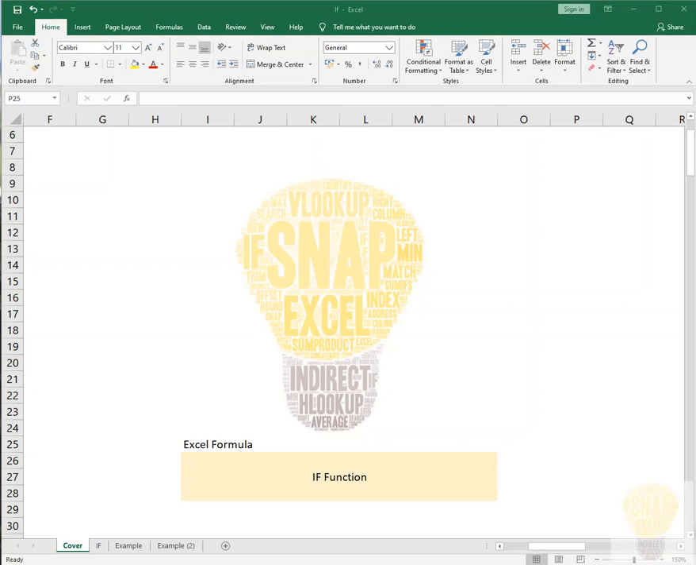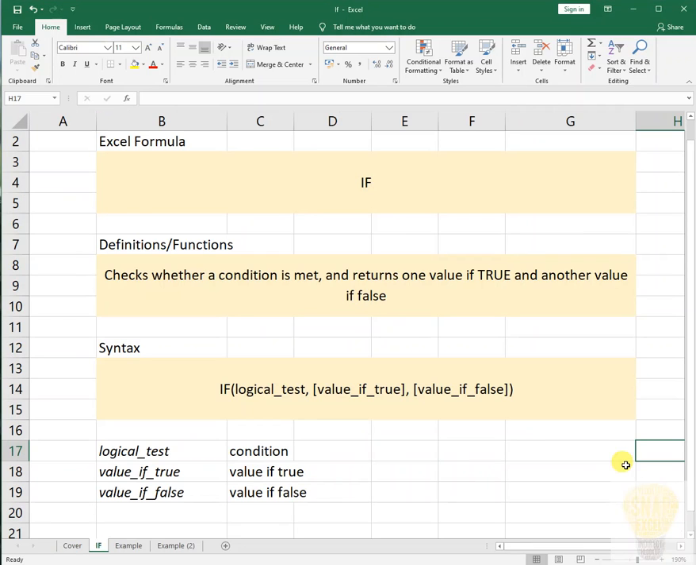On today's video, we will be talking about the if function. The if function is very useful in your Microsoft Excel reporting if you would like to set a condition and display a specific result when it matches your condition. The if function checks whether a condition is met and returns the value if true and another value if false.